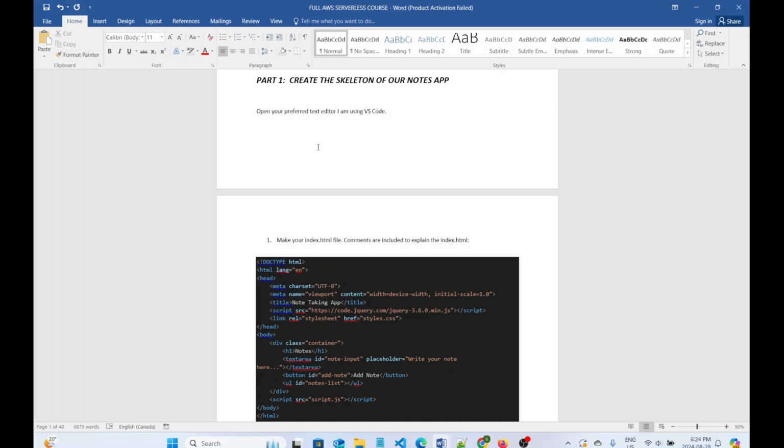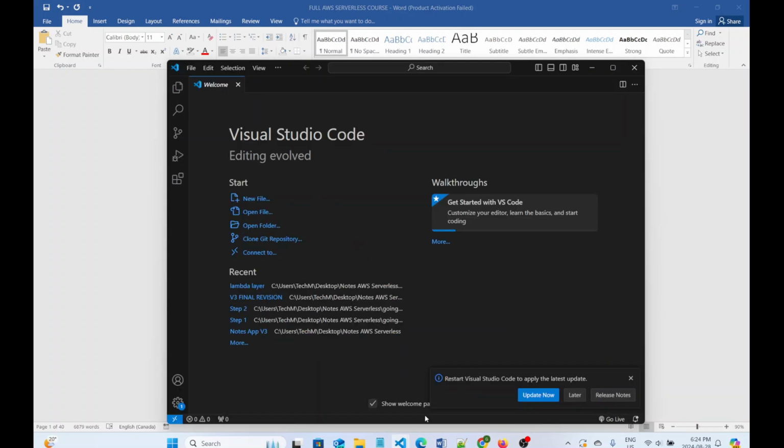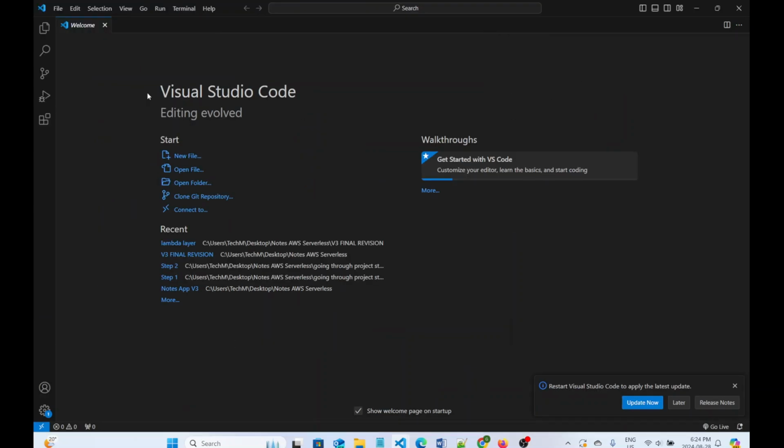Okay guys, so the way I'm going to structure these tutorials is first I'm going to show you how to complete the part and have the function of the code and the application working, and then we're going to walk through the code line by line explaining what's going on. So first we're going to open Visual Studio Code. I'll open a new window.